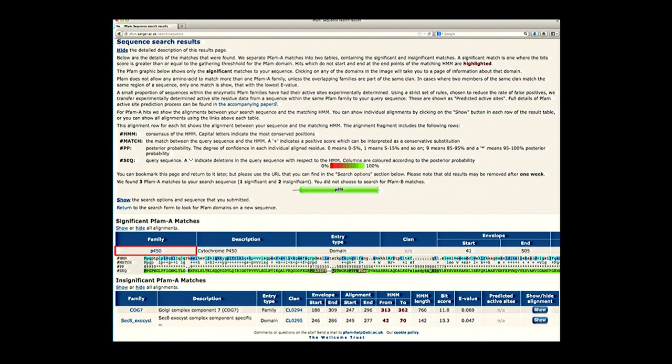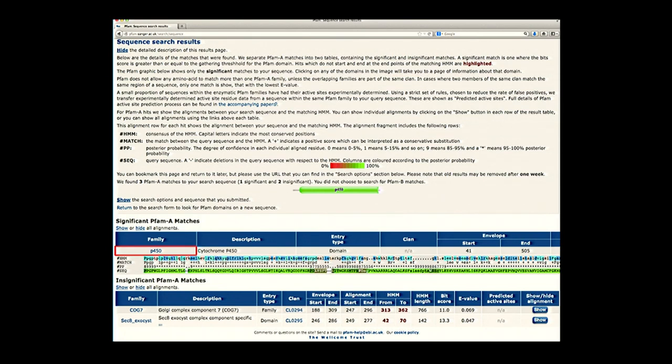I'm sorry, that's indicating where you have a conservative substitution. The PP line, posterior probability, you will see numbers here. The numbers indicate to you how good the match is at each position, and the key is up here above. So it tells you that if you see a 0, you've got 0 to 5% confidence, 1 means 5 to 15%, and so on. So you really want to see as high a number as possible in those positions.